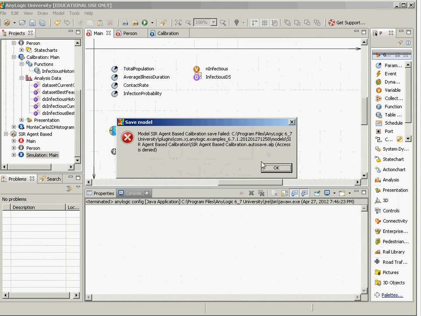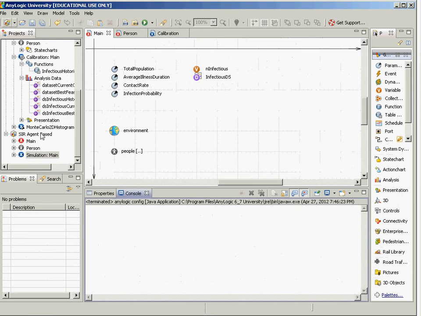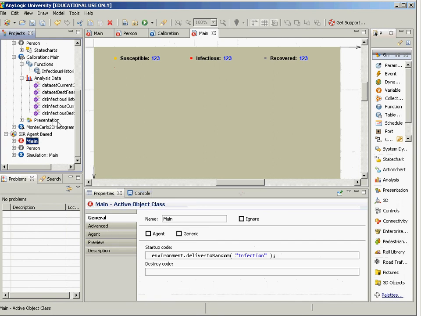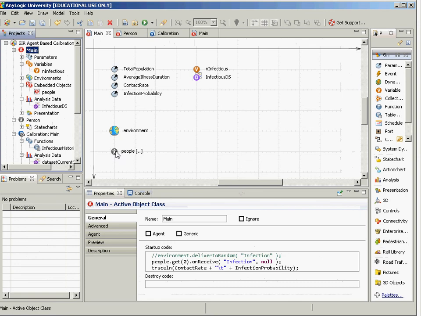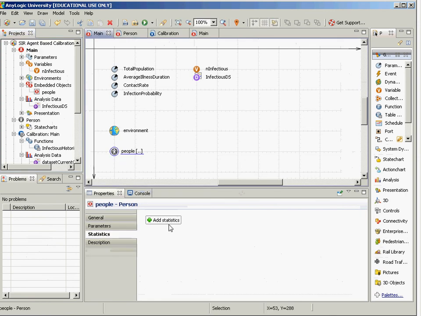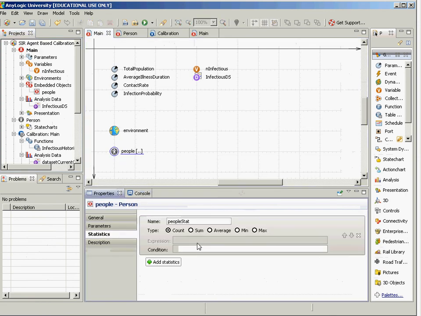Ladies and gentlemen, I'm going to go here to SAR agent-based calibration. Excuse me, I'm going to go up to this early one. And I'm going to go to people here, and I'm going to add a statistic, okay? I'm going to call it a fake statistic, so I don't have to type anything complex in it.